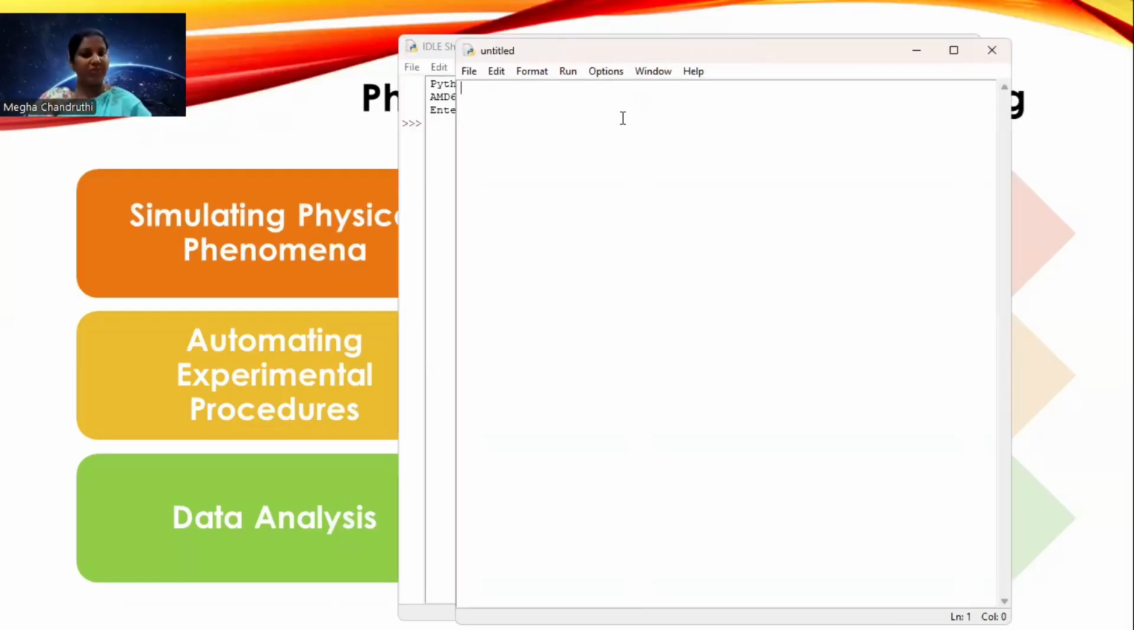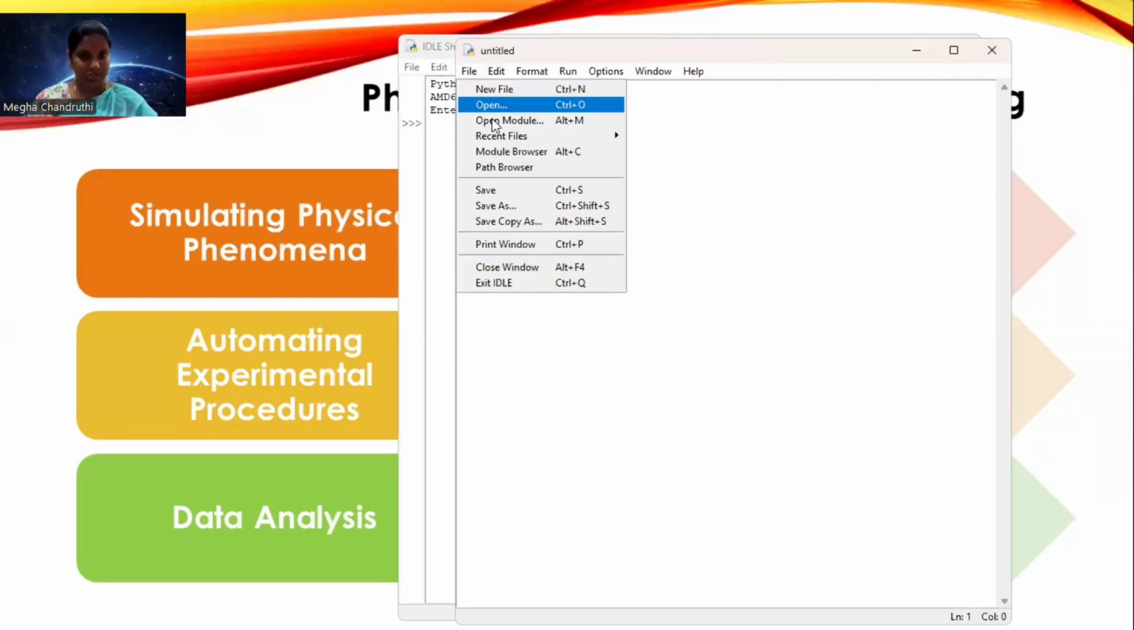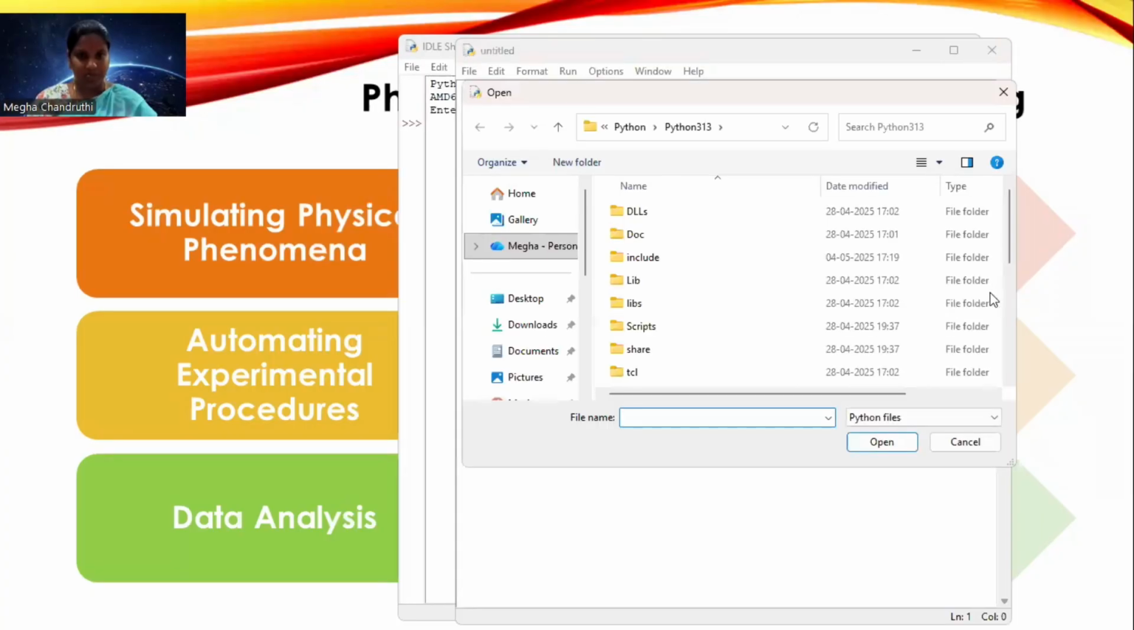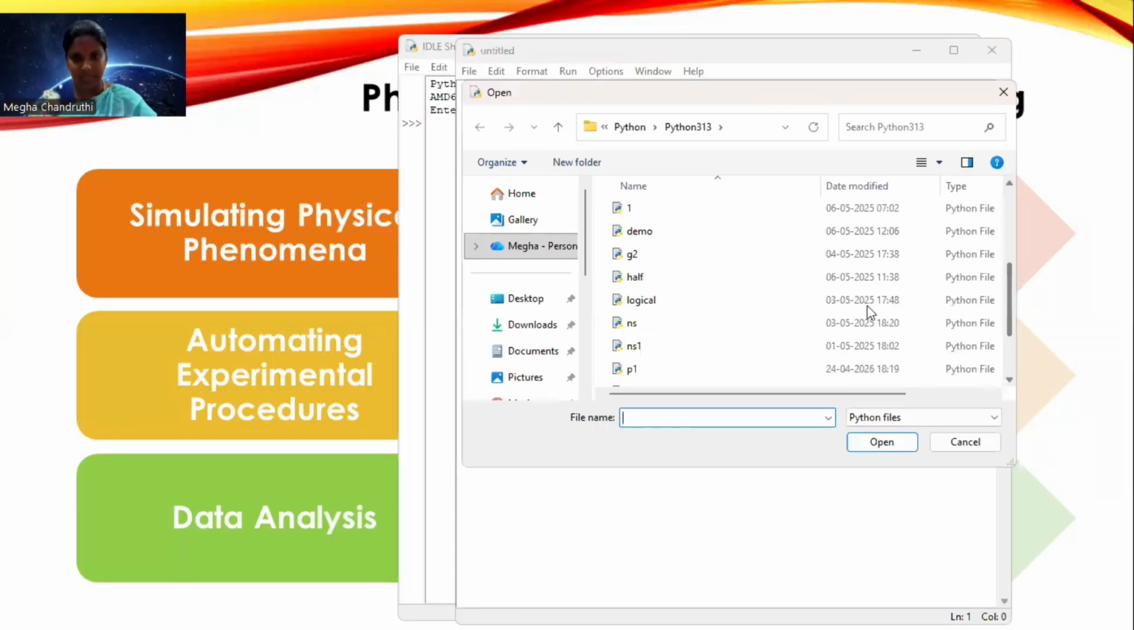Basically, however we want, we can do it. As I told, it's an experimental procedure, so you can go for digital things also. I'll show one basic example, then I'll show the program over here. We have digital logic gates here, so I'll show with that.